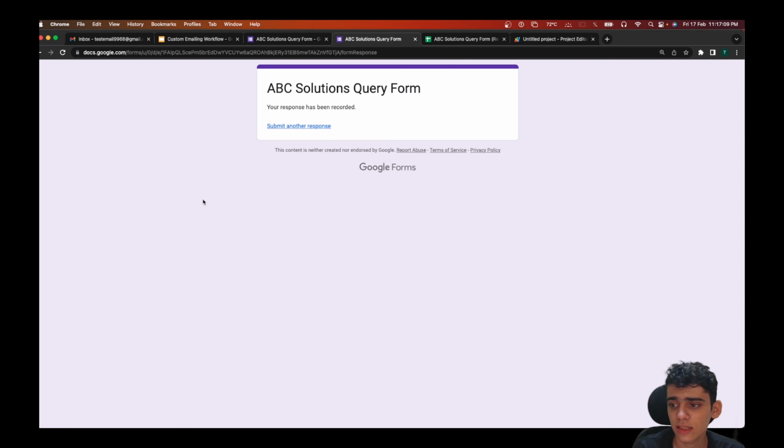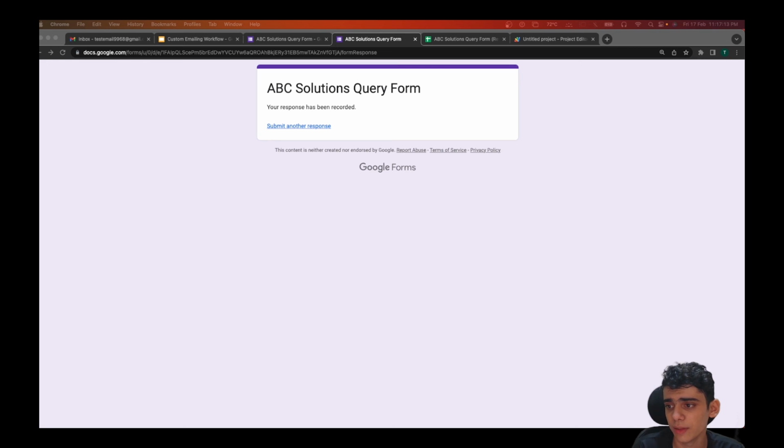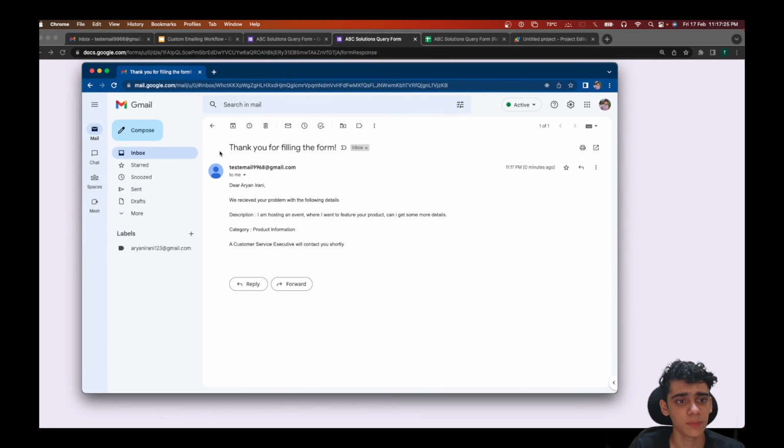And in a few seconds, I will be switching to my other email address to check if I've successfully received an email. And here you can see, when I've opened up this email, I can see "Thank you for filling the form" is the subject that we added. Then, "Dear Aryan Irani, my name is come here. We've received a problem with the following details. The description is: I'm hosting an event. The category is product information. A customer service executive will contact you shortly." So this is the email body we had designed, and that is what has come to the user that has filled the form successfully.